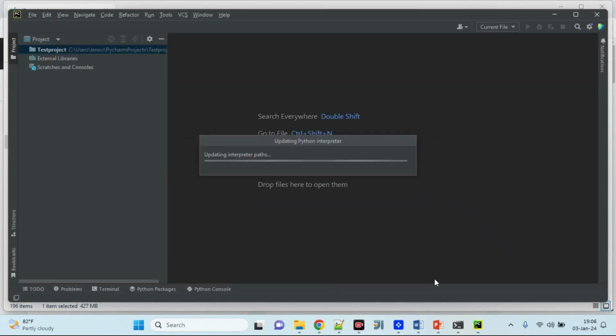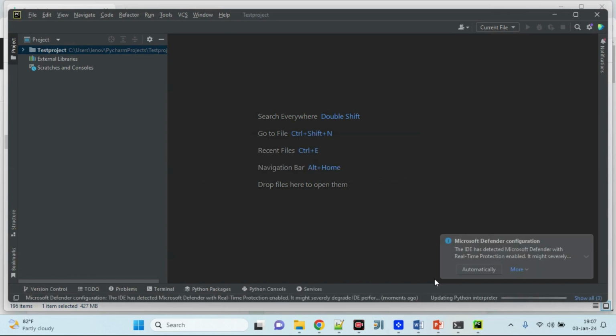Now if we look here, it is taking all the necessary virtual environment steps. You can right away see that on the left side, in the project explorer, the test project has been created, and inside that a Python file will also be created by default. Let it complete. It is creating the virtual environment and then updating the interpreter paths as well. Yes, here we go.